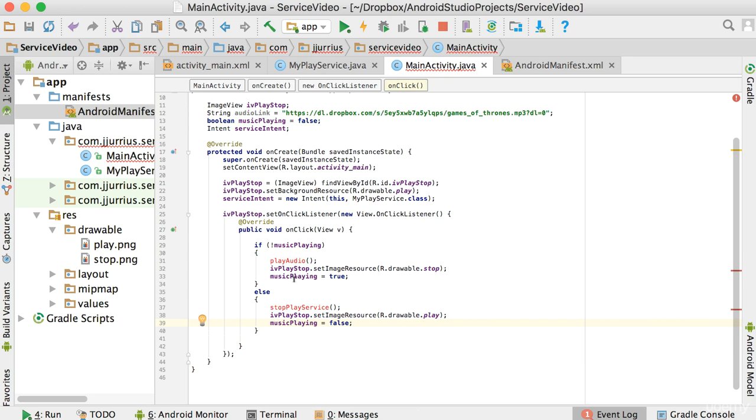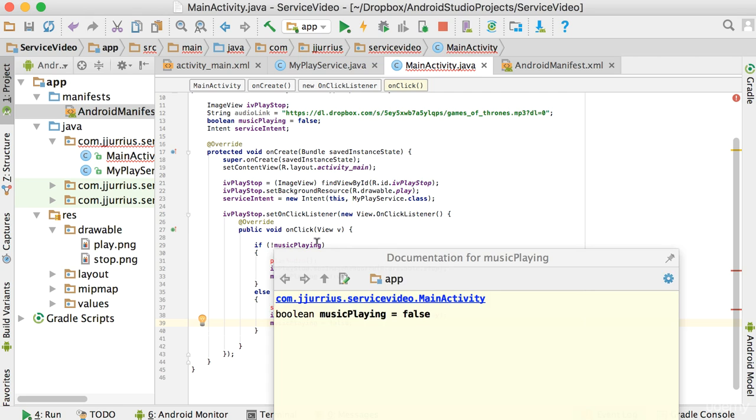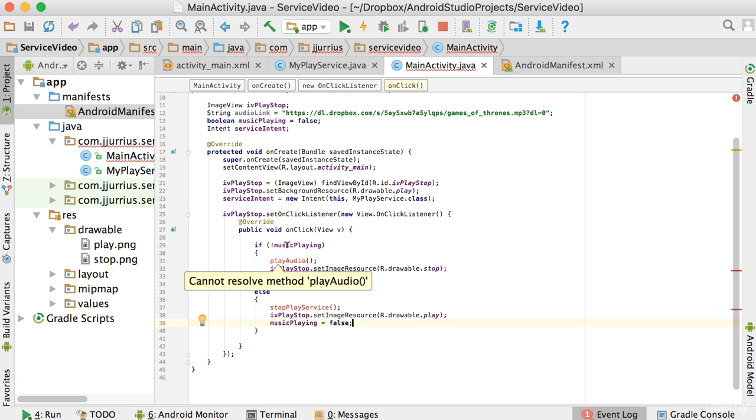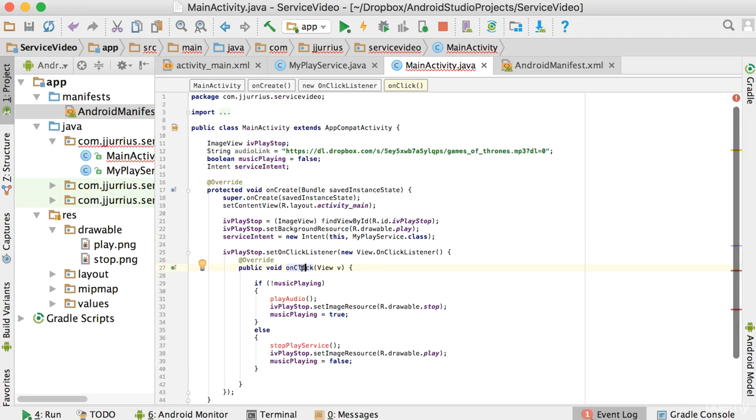So I hope you understand the logic here. If the music is not playing right at the start, it shows the play button. So if you click on the play button, it should start playing the music and set the picture to the stop button. And if you click on this button and music is currently playing, it is automatically showing the stop button. So when we stop the music from playing, set the button to the play button again, and then set music playing to false. Okay, so that's basically what we do when we click on that button.